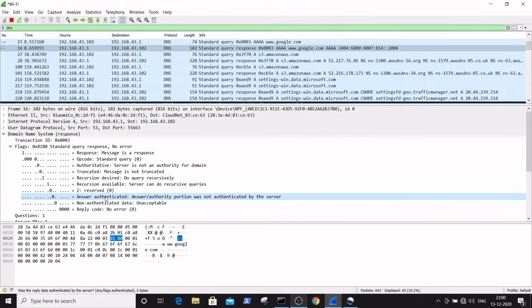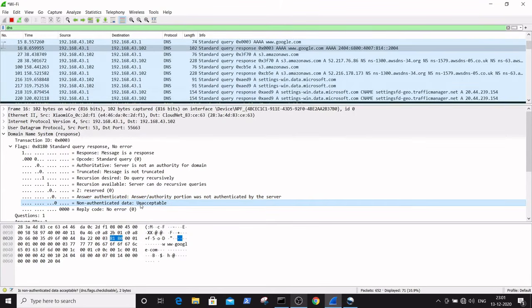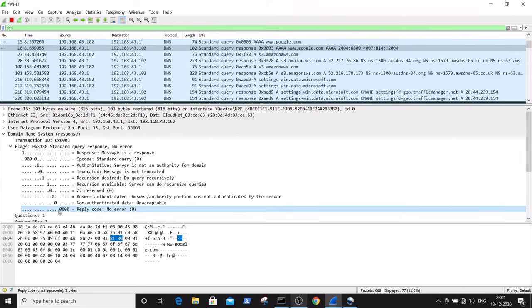And the other one is answer authenticated, whether it is authenticated or not. The answer/authority portion was not authenticated by the server. So it is showing the status of whether it is authenticated or not, and here it is given as not authenticated. And non-authenticated data, whether it is acceptable or not. Here it is showing unacceptable, and the value is the last bit of the third nibble. And the final one is the reply code, which here is given as no error.